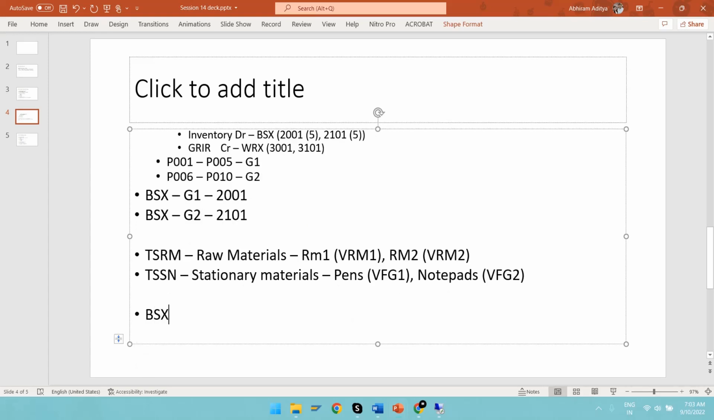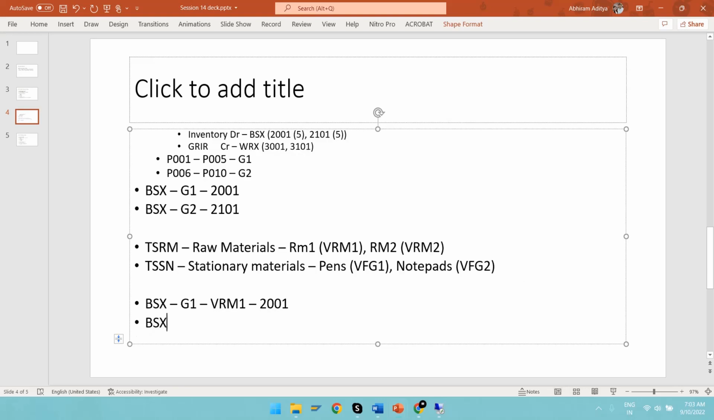Now we have BSX, G1, and instead of directly assigning the GL account at this combination, let us say I am also using my valuation class. So all these raw materials of type 1, I want to post to 2001. And if the raw material belongs to this same grouping code but is VRM2, then I am going to use 2011. So this is still possible. That means my plant did not change, my company code did not change, and the material type is also still the same.